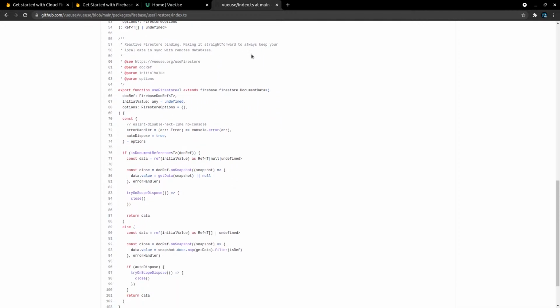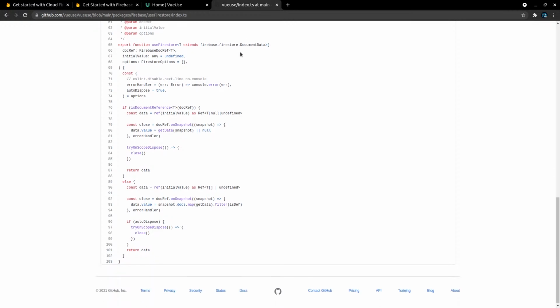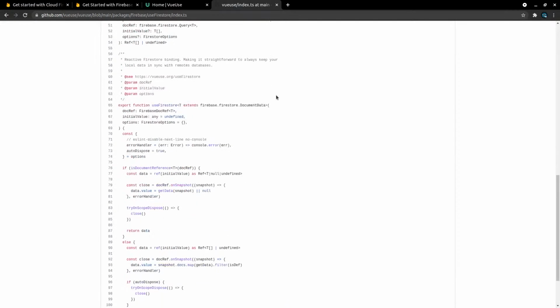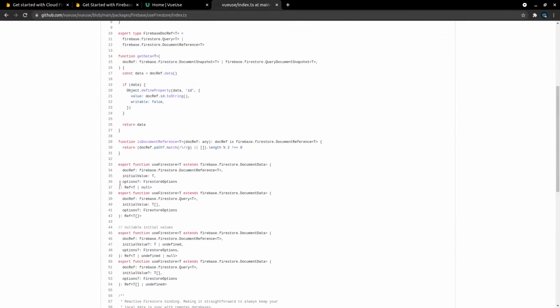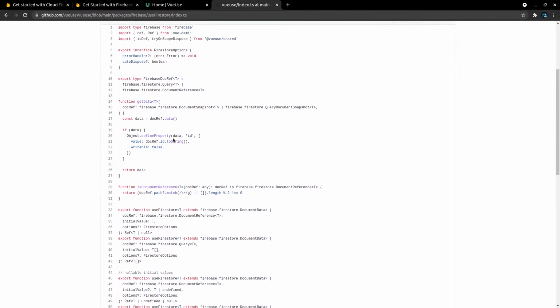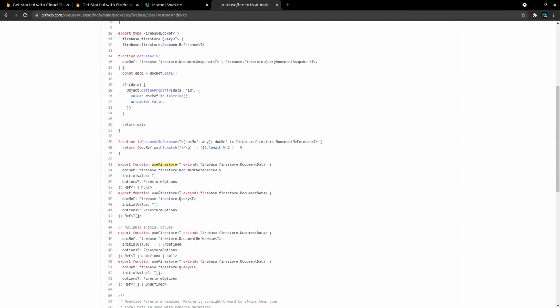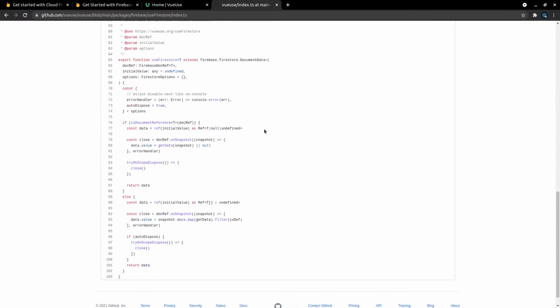Making it straightforward to always keep your local data in sync with remote databases. So this is the actual logic here. It gets a document reference. Yeah, it looks like all of that was basically working up to here. Most of that looks like it's all typing stuff. This is a little helper function, and this is a helper function as well for getting the data. All right, I think I understand this a bit better now. They're both helper functions, and then this is where we actually do the grunt work.